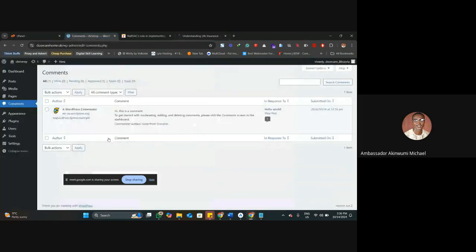Okay. So all the comments come here. Can you see unapproved? You can approve or unapprove. You can reply. You can quick edit. You can edit. You can spam. You can trash. All right. Then you can use this top to filter based on approved, filter based on pending, filter based on your own, in case you have different administrators, filter based on spam, filter based on trash.